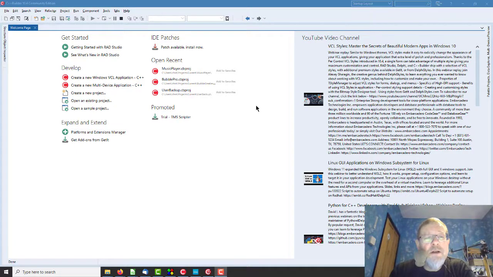Okay, so a VST plugin, if you don't know, is a DLL file, a dynamic link library.